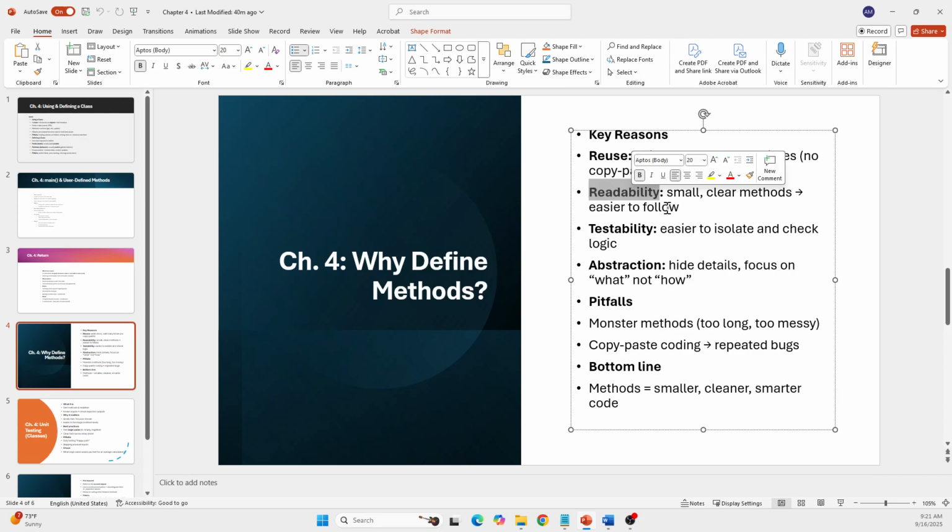Readability. Big blocks of code are hard to follow, but if you break things into smaller methods with clear names, your code reads almost like English. That's one example. Testability. Smaller methods are easier to test. If you write a method that only calculates damage based on attack and defense, you can test it in isolation. You don't need to run the whole program to know if the math works. That makes debugging way less painful.